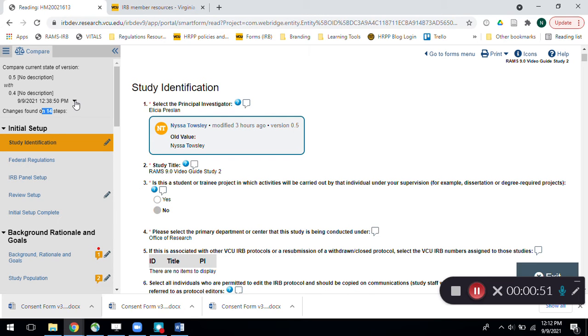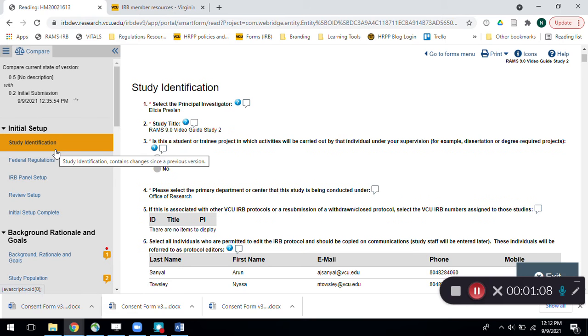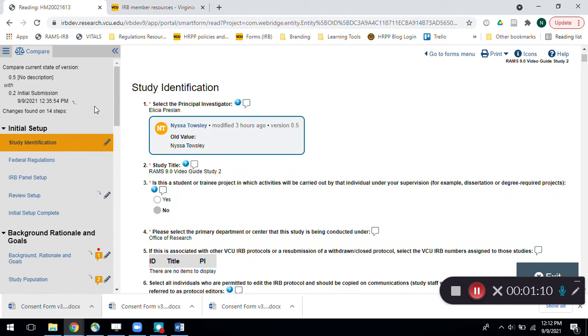If you want to compare with an earlier version, let's say you want to go back to the initial submission, you would click that caret button next to the second version that is being displayed, and then select the version you wish to compare it with. In this case, we'll choose initial submission. Give that a chance to load, and all the changes since the initial submission will be highlighted within the Smart Form.